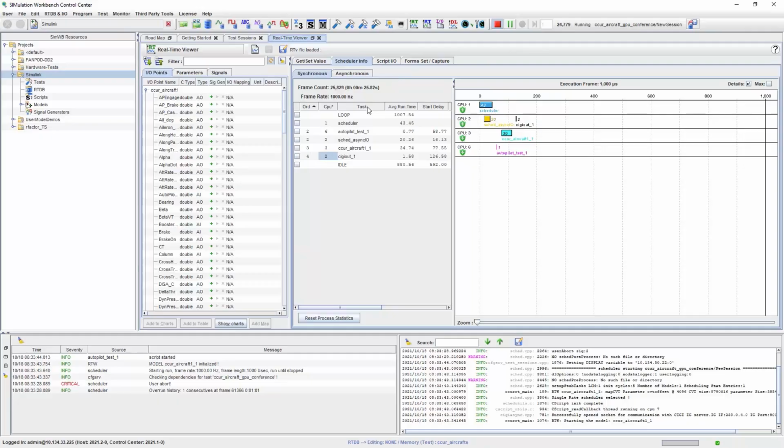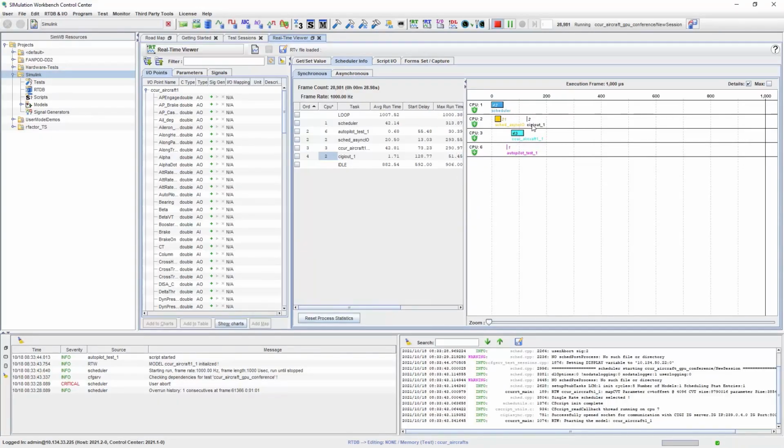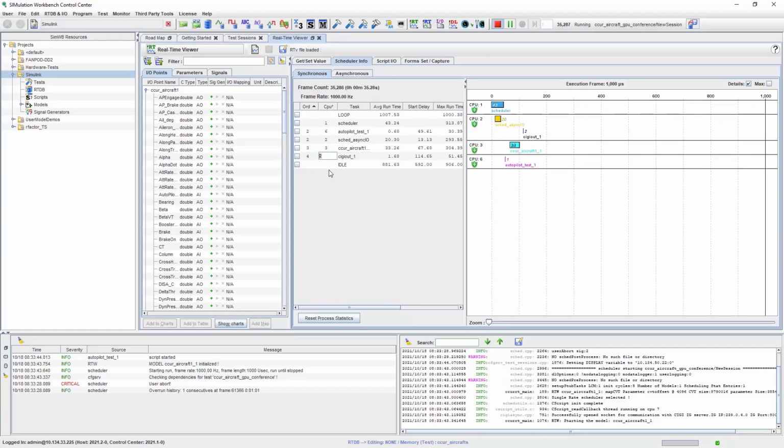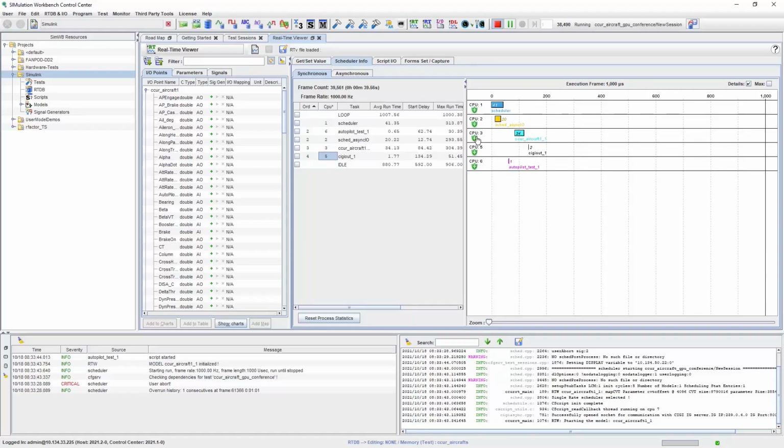While the model is running, we can see how much time the model is taking and where it is running, and I can change the CPU where it is running in real time. I can change SIGI out to move from CPU 3 to CPU 5. And I can also shield the CPU cores, helping to improve the determinism of the system.